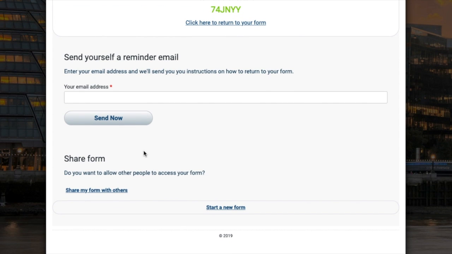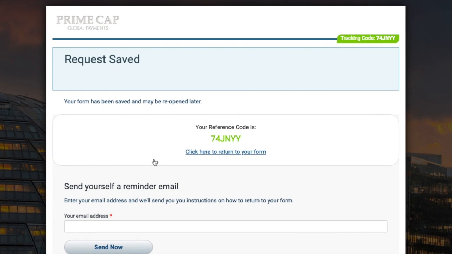Equally, if you are a third-party advisor, a solicitor, a buying agent, an IFA, and you are filling this form out on behalf of your client, you can send this form to your client for them to complete the terms and conditions element. You simply click Share Form. It's a very clever feature for third parties.